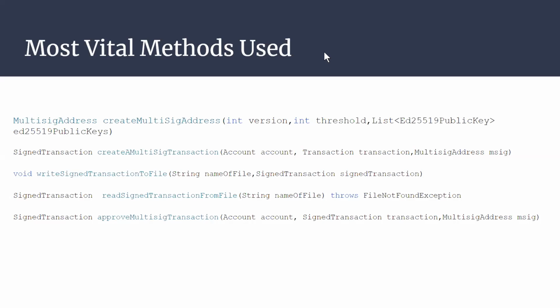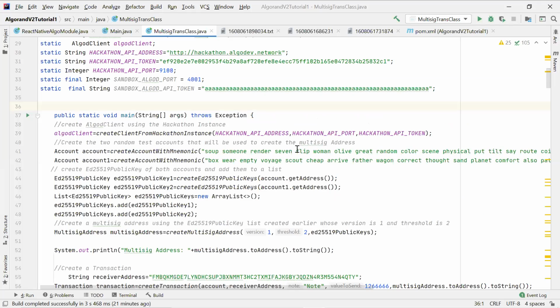So let me run the code for you so you can see that this works, and let's look at the output together. So this is the particular code for this. Let me run the code here. The multi-trans class is running.